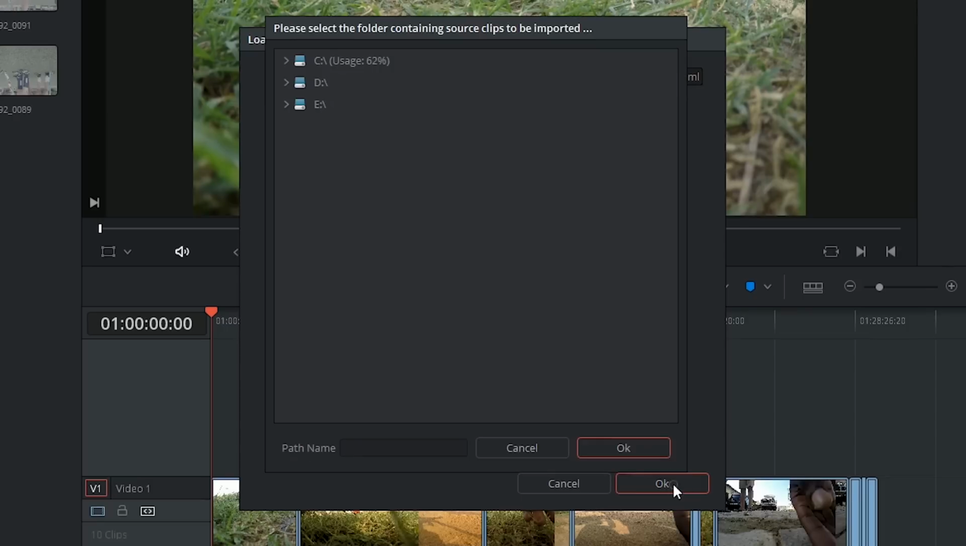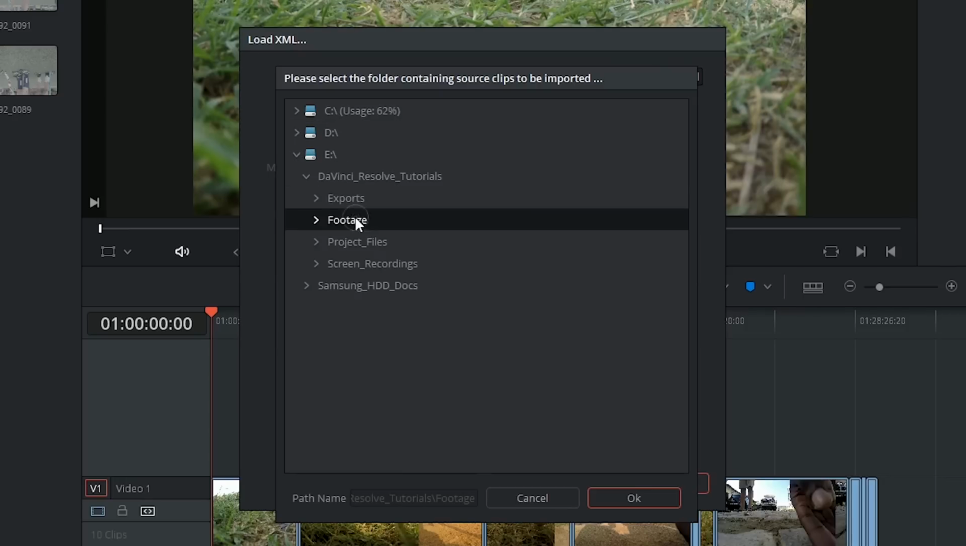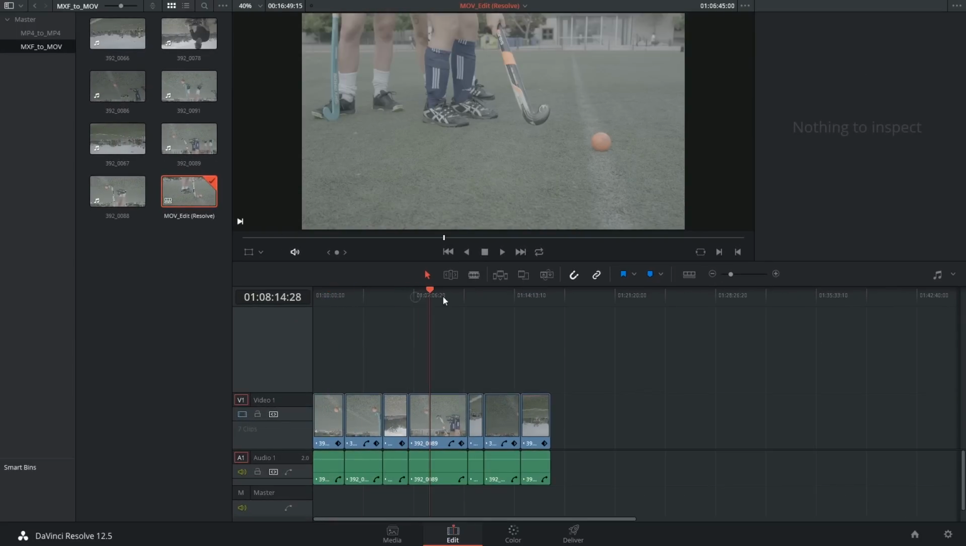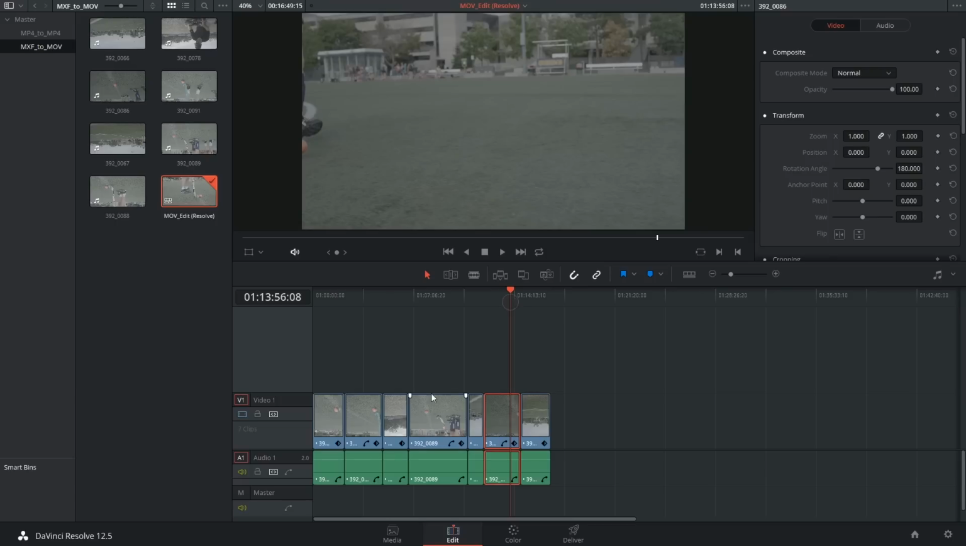So I'm going to click OK. And it's asking us to indicate where the source clips are contained, and we'll just direct it to the same folder that's got the media that we just imported into our media pool. And voila! We now have a reconnection. And it's maintained the edit that I put down, and it's maintained the transform controls that I applied, so I know it's all good.